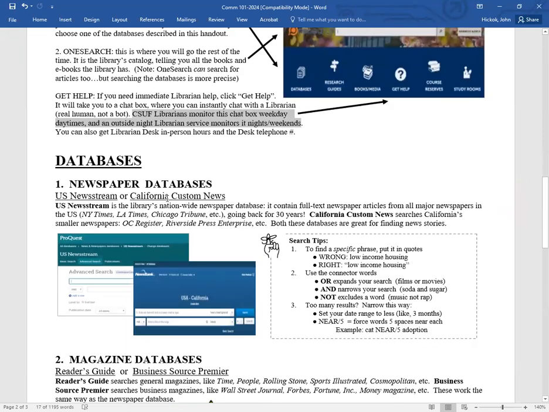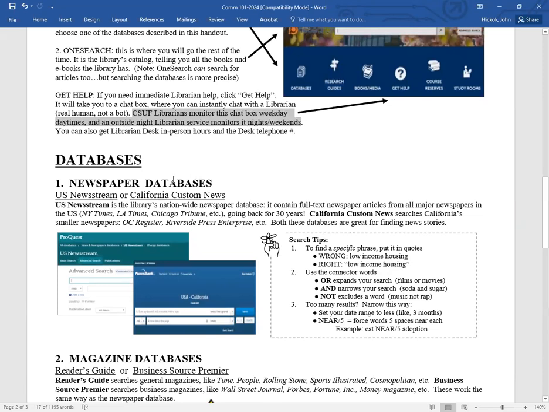Well, we have many databases that will help you find information when you're doing research. The first kind of database, when you go to the database icon right here, is newspaper databases. Newspaper databases look like these. We have two of them.